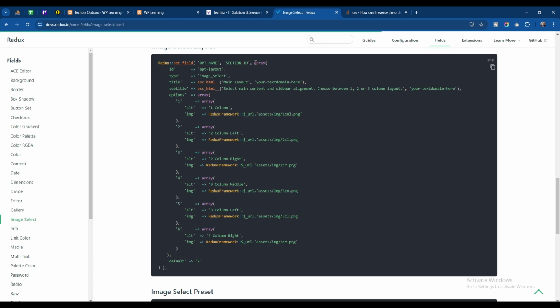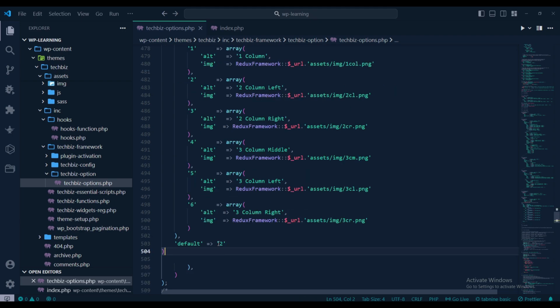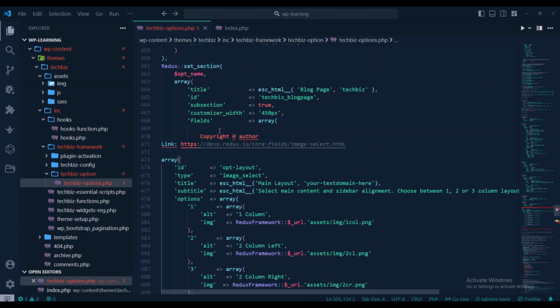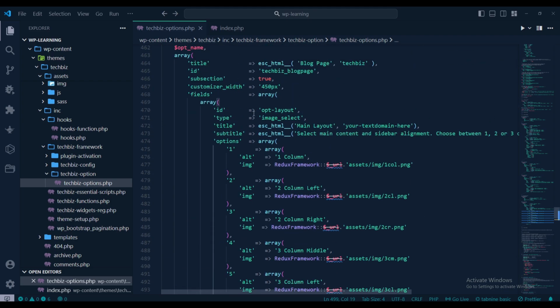For that I need to copy this array from here. So I'll copy this array and then paste it here in this array, and I need to synchronize it a little bit. Here there is some comment, so I need to remove this. After removing the comment, it will be like this, as you can see here. I'm removing the existing array and pasting the array that I have just copied.